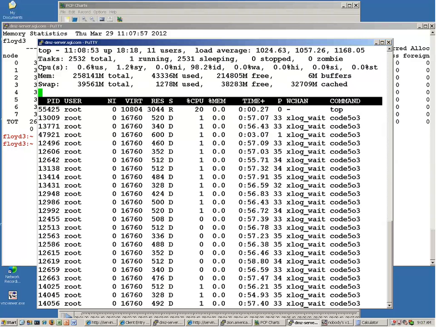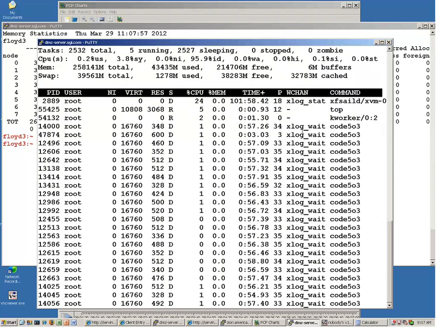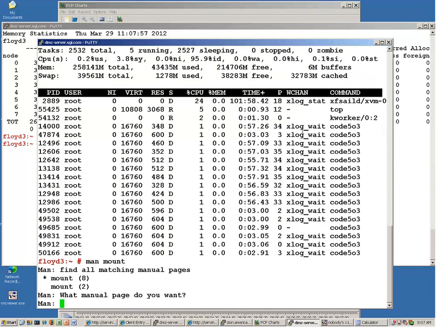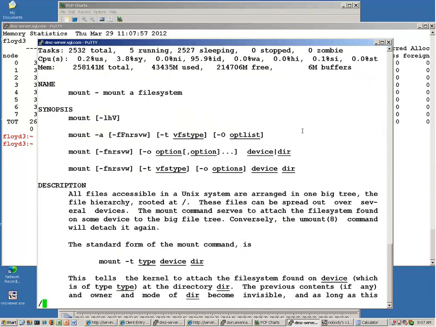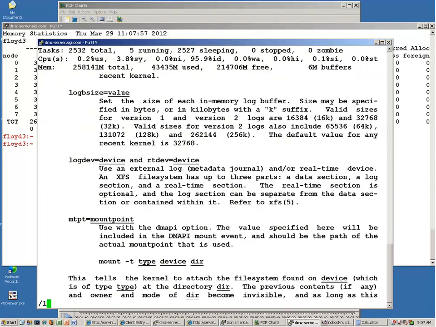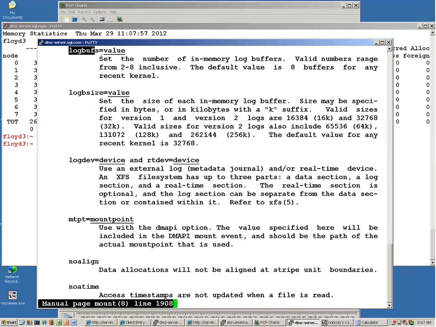If you do a man on mount, and I disagree with this, let's go to /logbuf. That should do it. In XFS, we can specify how many log buffers we want, but the default is the maximum. We can only go from 2 to 8. I wish that I could go larger than 8 buffers. That would reduce the no IC log storm that I've got going on right now.